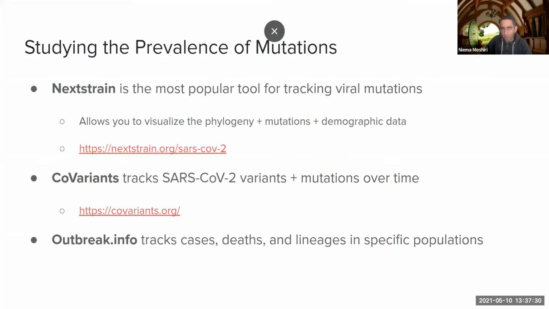And then the last one that I want to highlight is a tool called Outbreak.info. It's a tool developed, I think, primarily by the Anderson lab. Christian Anderson is a researcher at the Salk Institute. Is he at Salk or Scripps? I'll have to double check. But basically, Outbreak.info tracks the cases, deaths, and lineages in specific populations for COVID-19.